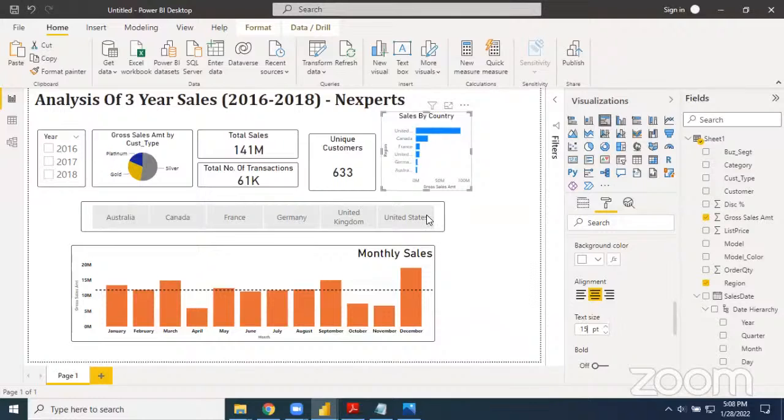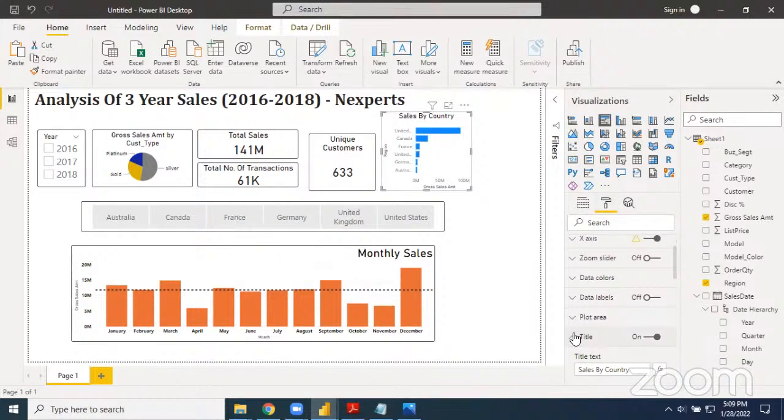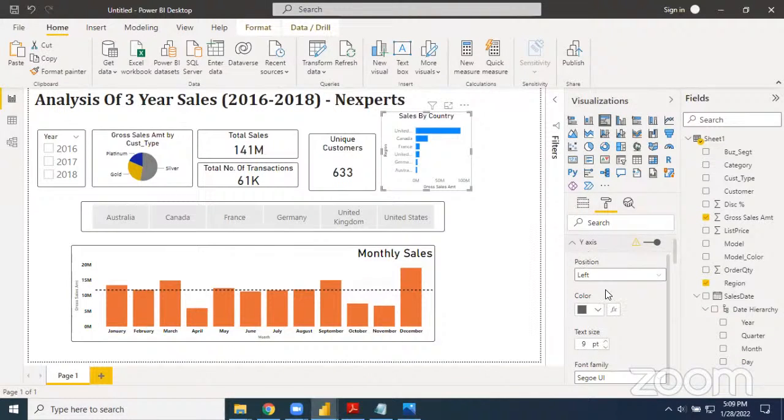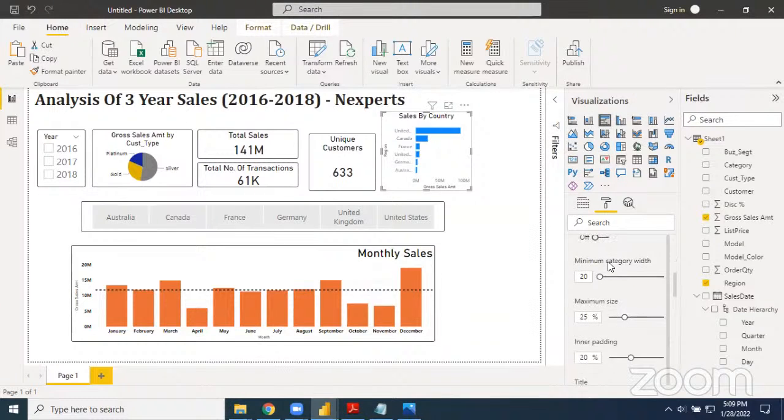Now I'm going to add some more properties to it. Just select this. Here in format, I will be using this y-axis in order to make it more attractive. So here you can see I would like to introduce you to some new information: minimum category width, maximum size, and inner padding. If I play with this maximum size, guys, please observe my graph. Let's say I'll make it 36%, and you can see that this information will be adjusted accordingly.